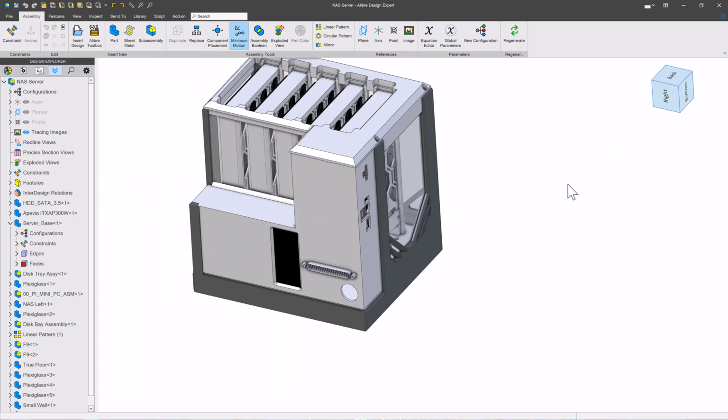So that is how we can use both extrudes and sketches for our catalog features.